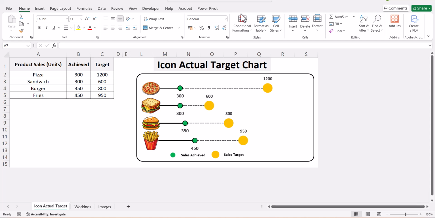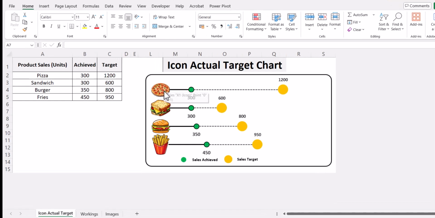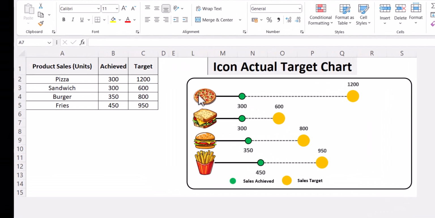In today's video, we will learn how to create the icon actual target chart in Excel. If you see, we have icons over here which are our product categories. Then in green, we have the sales achieved, and in yellow, we have the sales target. The line over here up to sales achieved is a dark solid line, whereas from the sales achieved to the sales target is a dotted line.